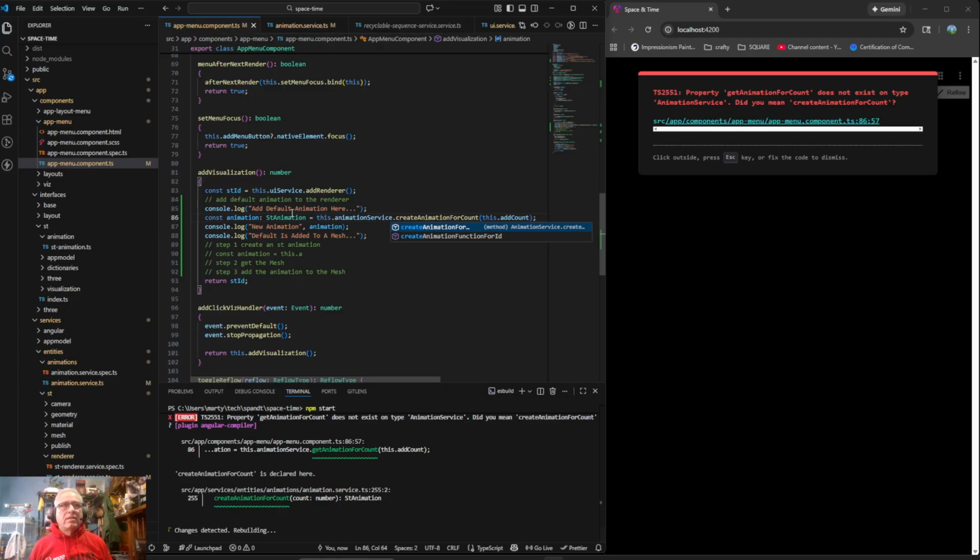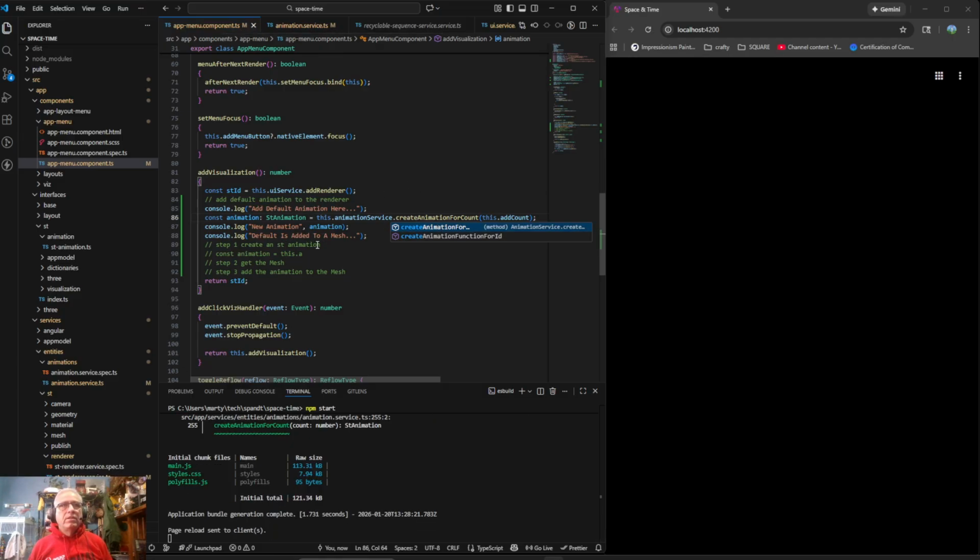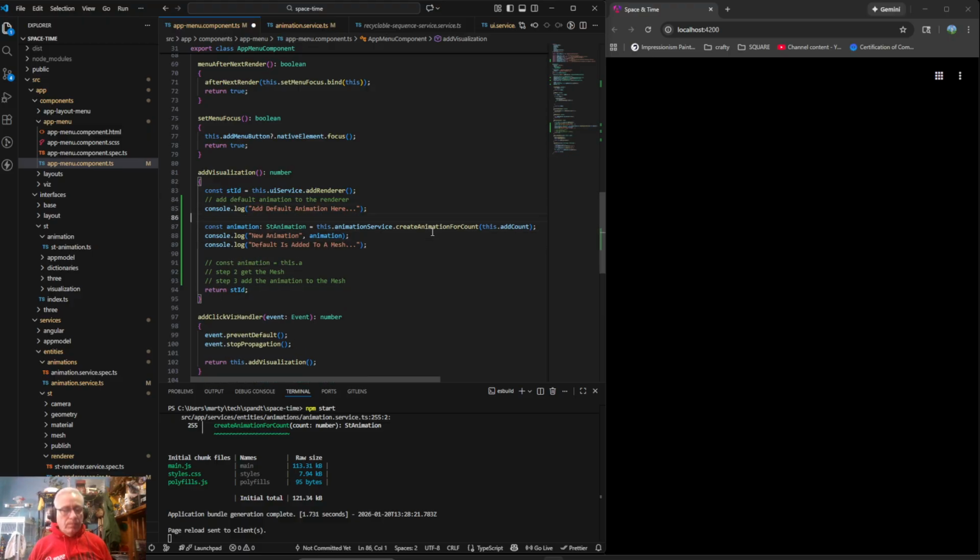Okay, so now this is how we create our animation. So step one goes up above here. Now, step two is get the mesh. Okay, so to get the mesh, I think we need to get the STID first, or we need to get the renderer first.